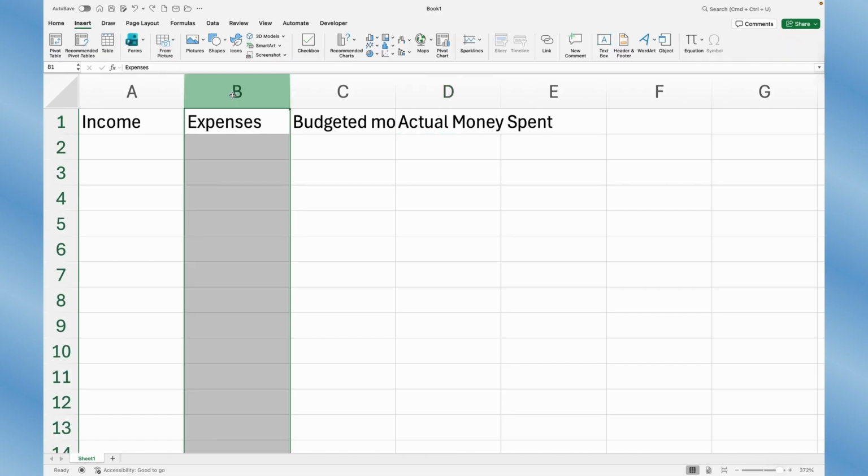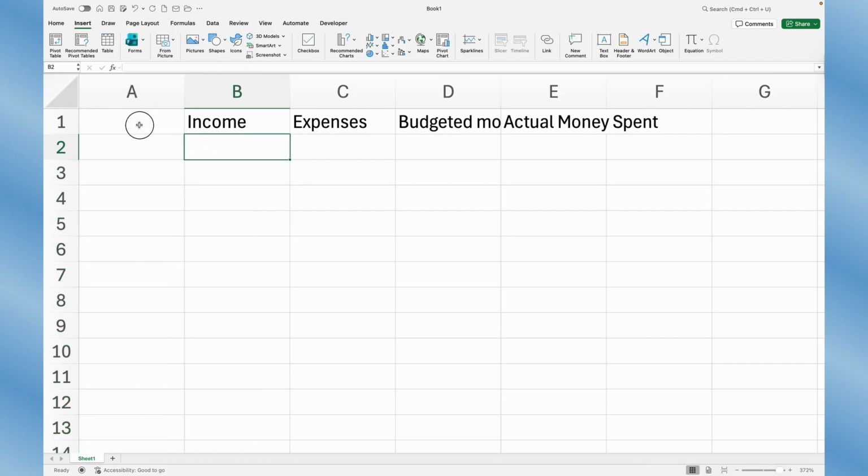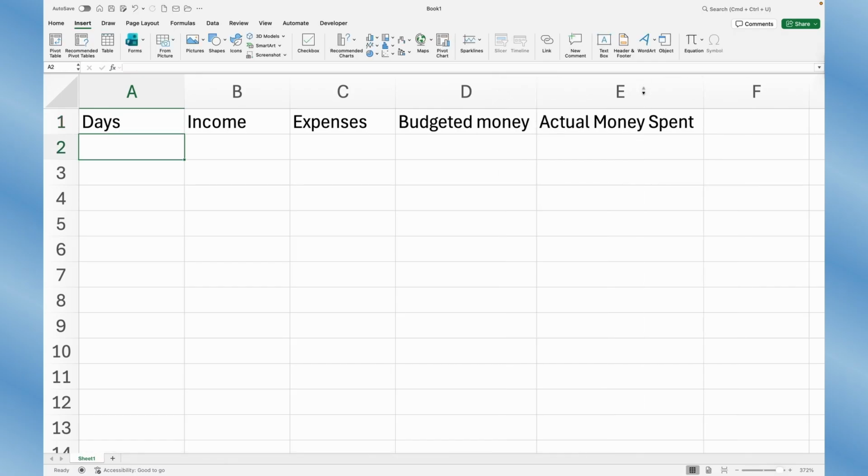Let's do one more thing. I want to insert the days over here, so we're going to insert a new column. You select the column, right click and click insert so that we can have an extra column for our days. We're going to type the days here. You double click on this to expand the cell, and you double click on this to expand the cell.